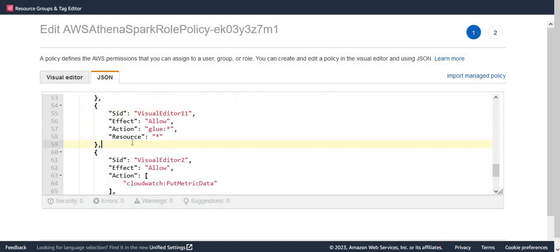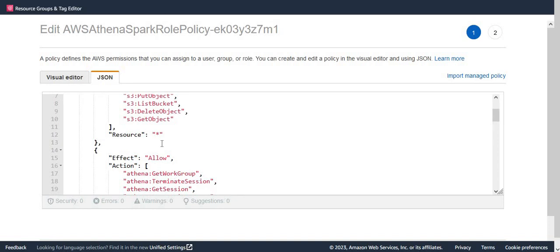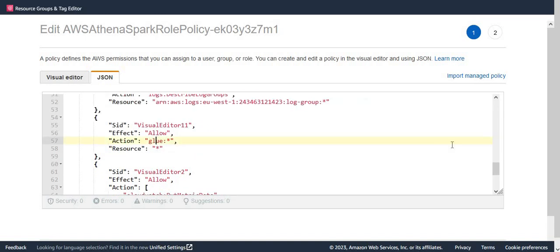So I'm simply saying that I give to all the resources this glue:* permission. So I'm giving Glue super permission across all the resources. Again, not a best practice, but I'm doing it just to save time. When you're doing it, you should be giving particular access to particular resources only. So now my JSON has been modified. I have added access to all S3 data, and I have also added Glue permissions over here.